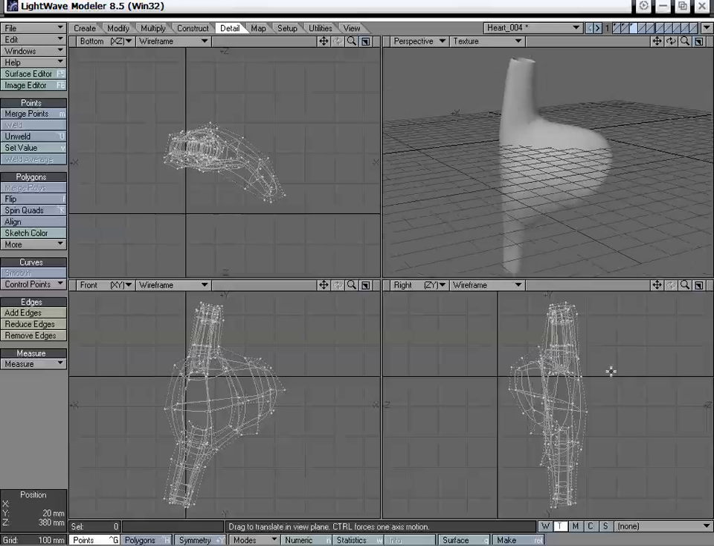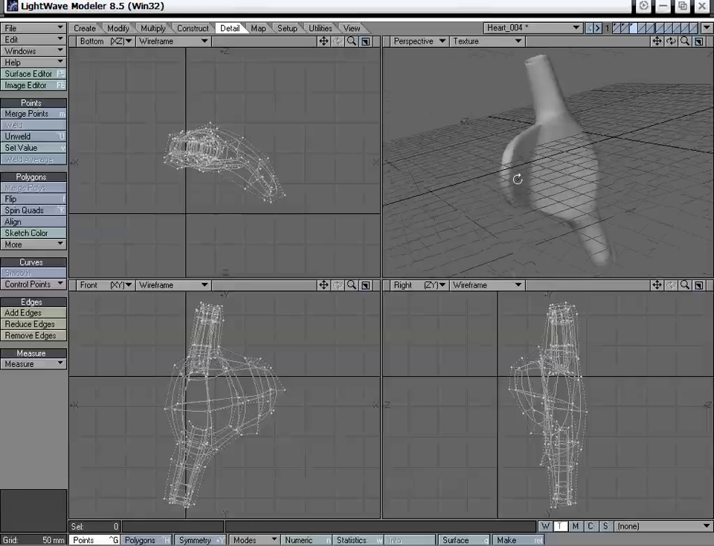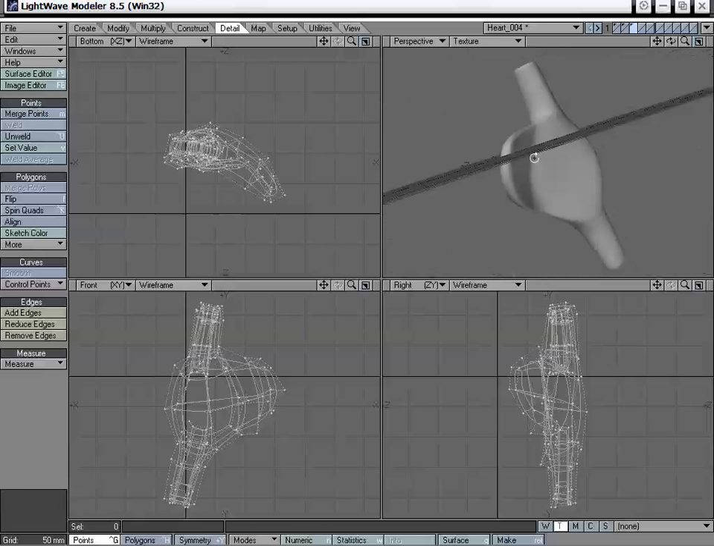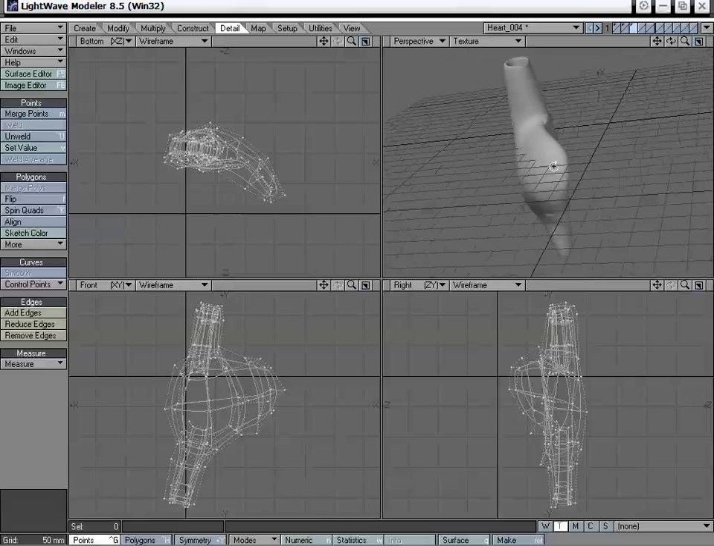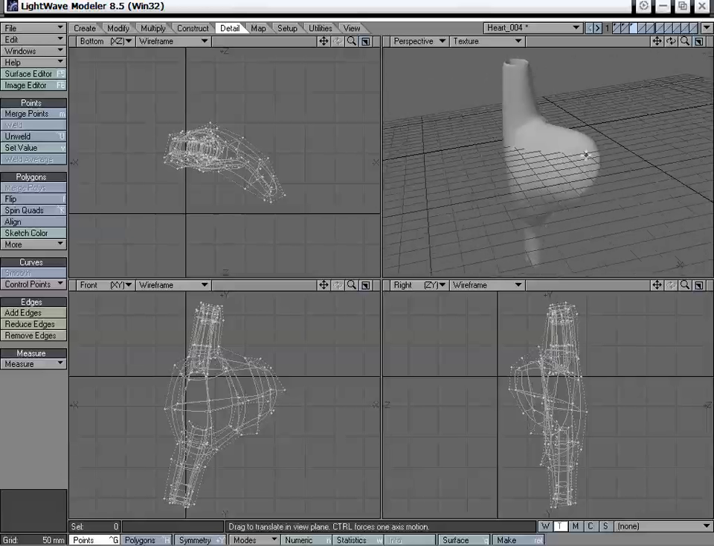Okay, so what I'm going to do now is change this model quite a bit, breaking it up and unwelding points. I don't want to mess up our original model, but I can't just copy and paste it and work with that because those polygons won't be linked together. So what I need to do is actually create a morph map.